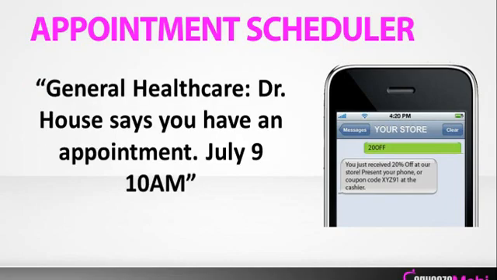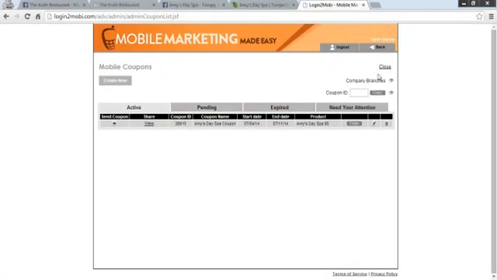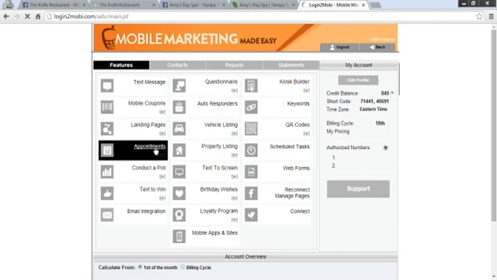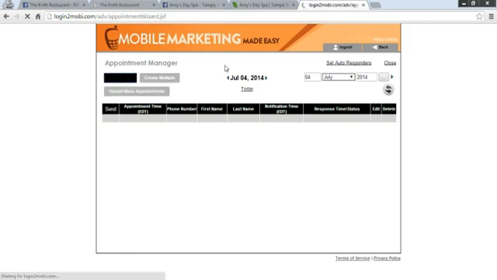All right, so for example, we have here a doctor. General healthcare, right? Like Dr. House says, you have an appointment July 9th, 10 a.m. So you actually have in your appointment notebook someone who has set an appointment on this day. So what you do, you go back to the platform, and click on appointments. Here it is, appointments, and you just create a new one.